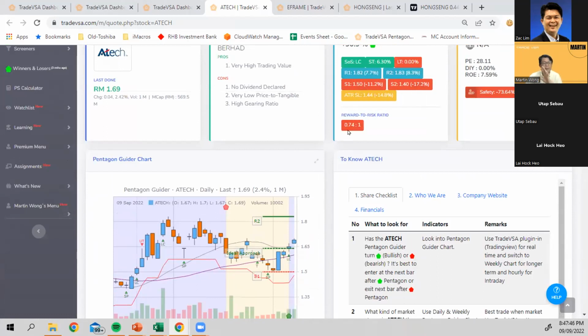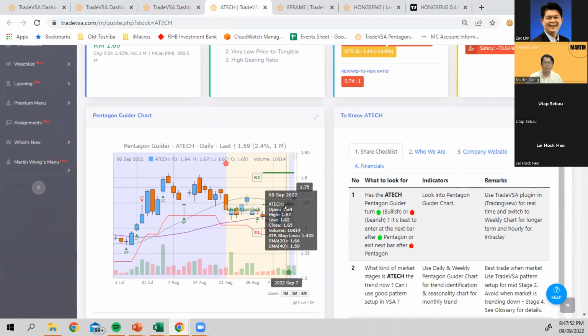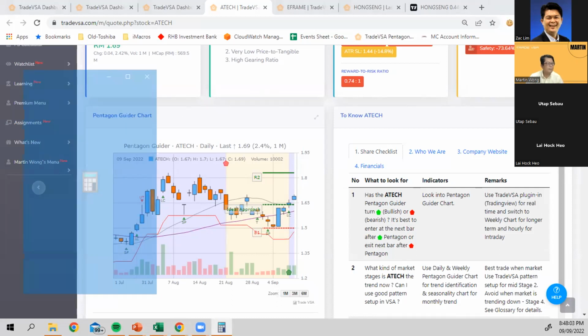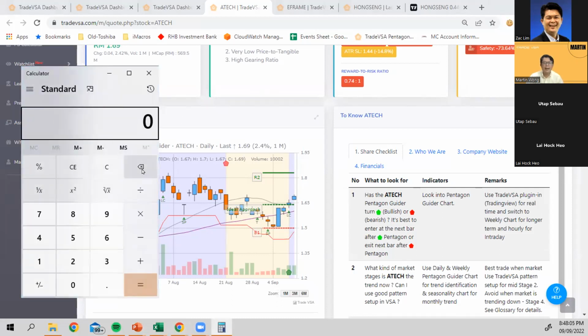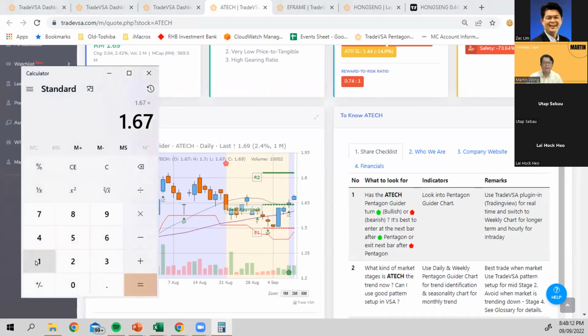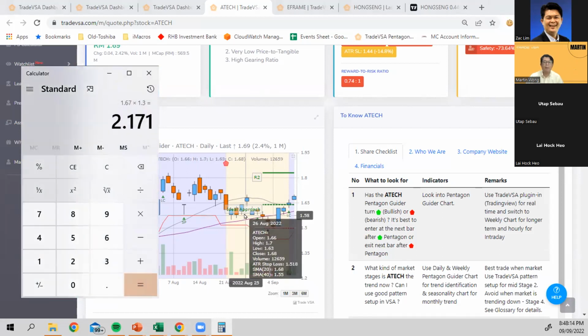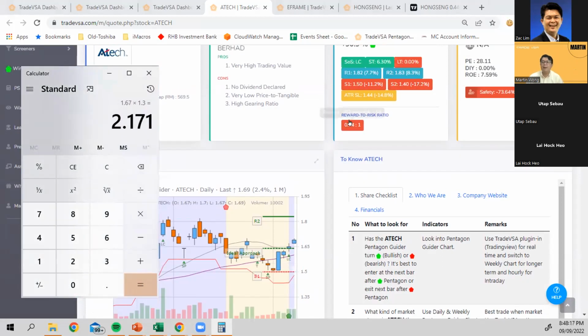This reward to risk only applies to intraday trading. But when you do the Pentagon guided trading portfolio, it's a different one. You use a higher target profit, which is from your entry price 167. Okay, let me bring up my calculator. So let's say I enter at the entry price 167. So 167 times, since the KLCI is active, 1.3. So my profit target is 217.